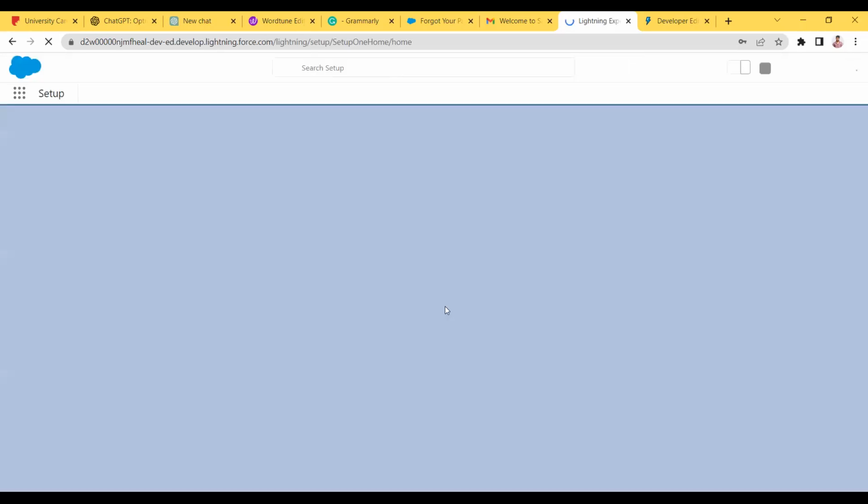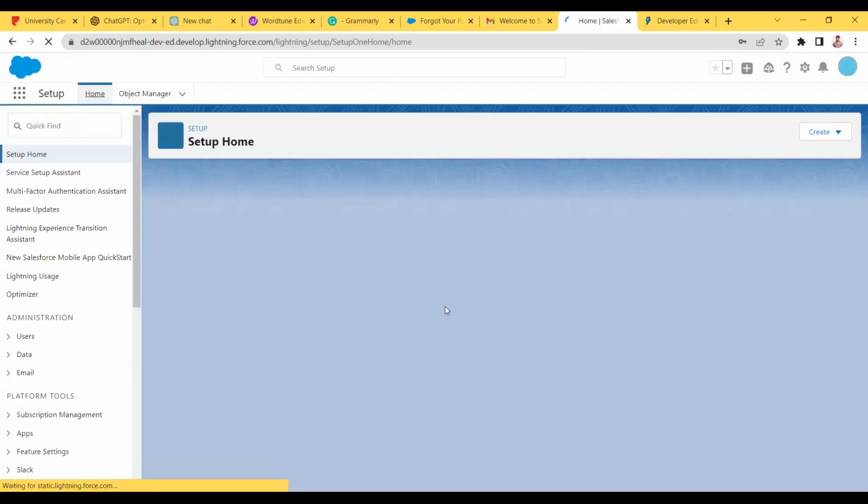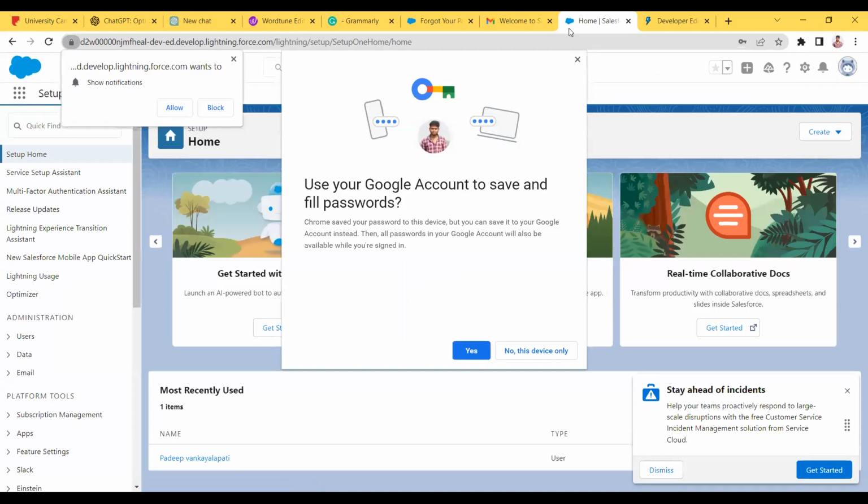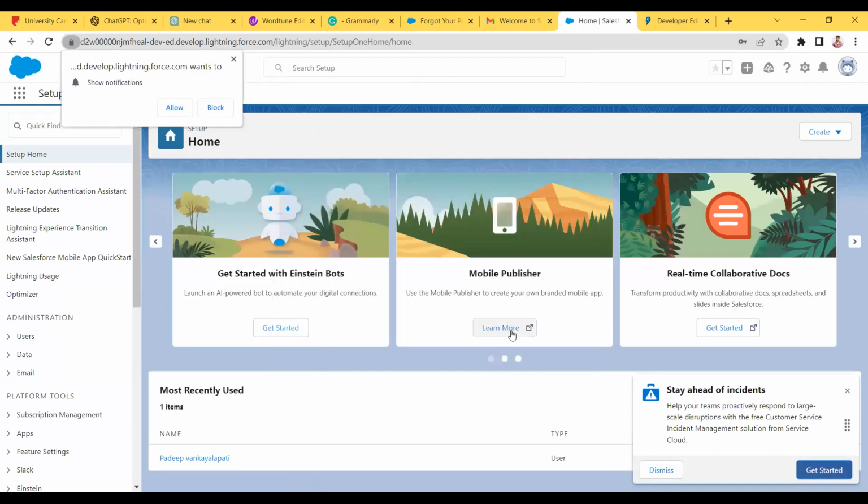So this is how you have reset your password and logged into Salesforce. This is the first screen whenever you log into Salesforce. Okay. Now let's do one thing. Now this is the first time, right?